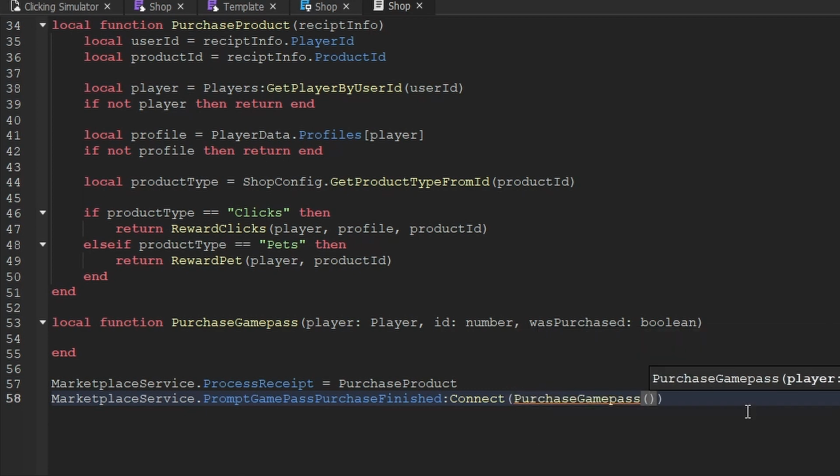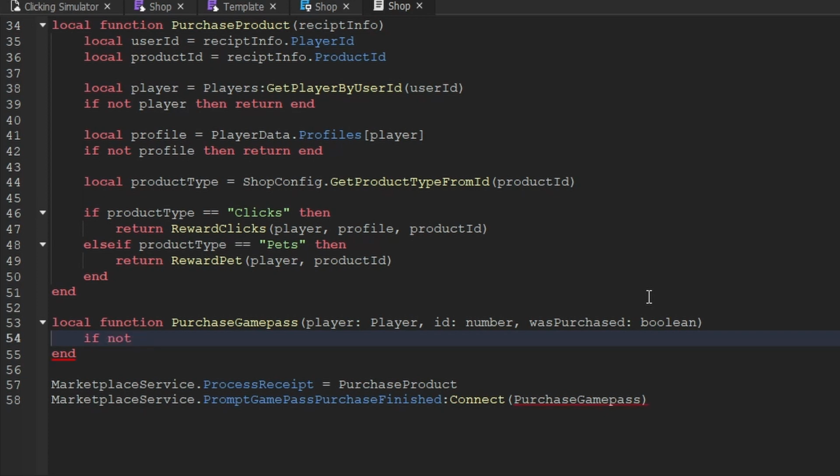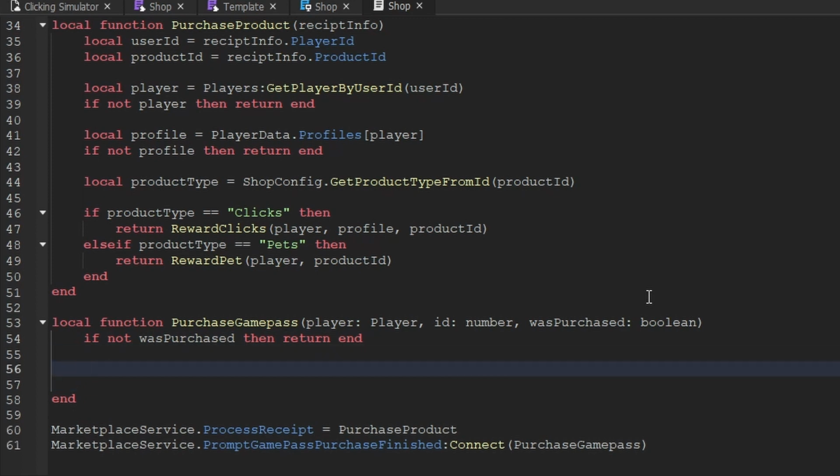So we'll just say purchaseGamePass, and there we go. We now have that function hooked up. Let's actually start creating this function. The first thing we want to check is if wasPurchased is not true. So if the Game Pass was not actually purchased, then we don't want to do anything. So let's just return, stop the function right there.